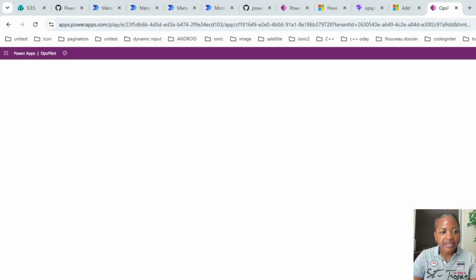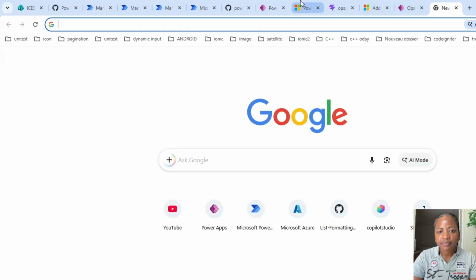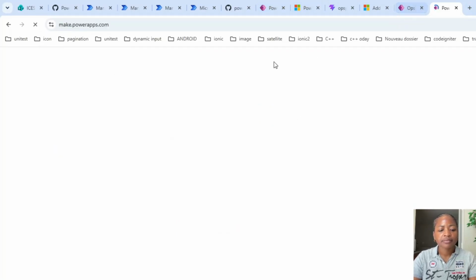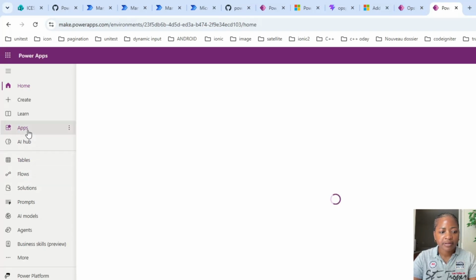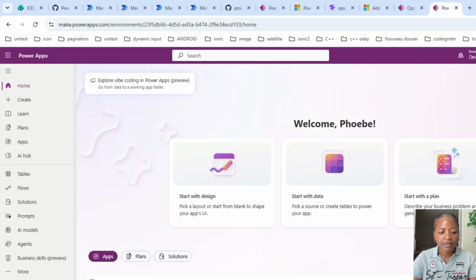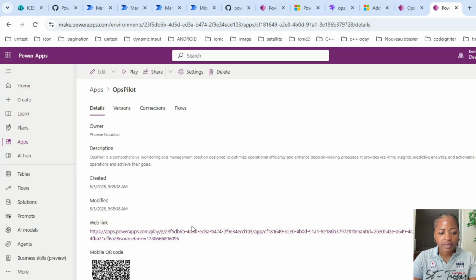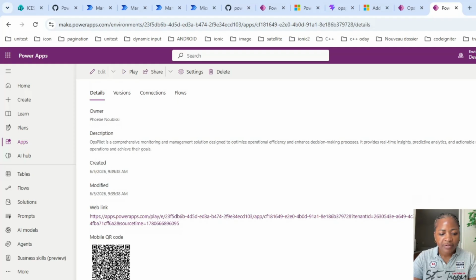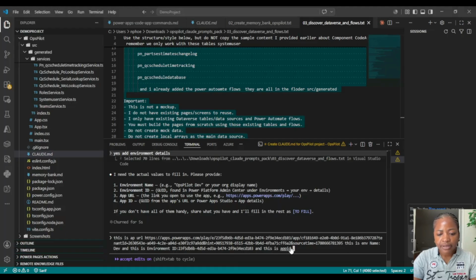I will go to Chrome again to show you how to get the app ID. So we go to Apps. So this is Ops Pilot. That's the first one. Click on it, then click on details in the three dots. So this is the app ID down here. And you see that it requires a license designation. You need a license, the Power Apps Premium license, to use that. So let's come back and put it here.